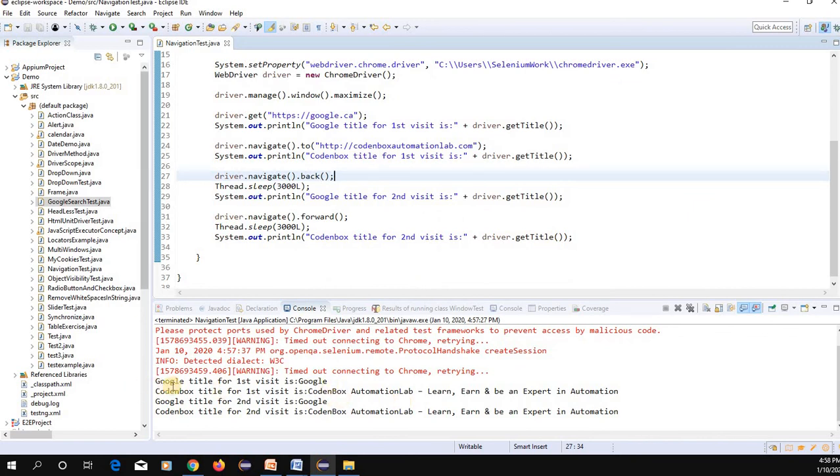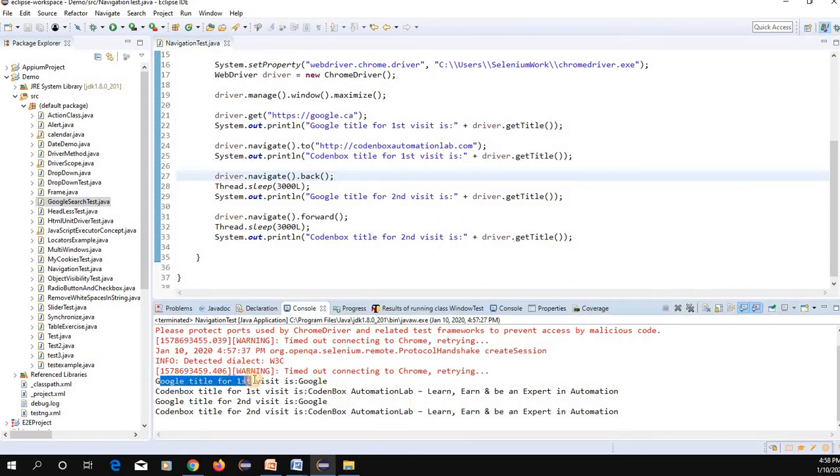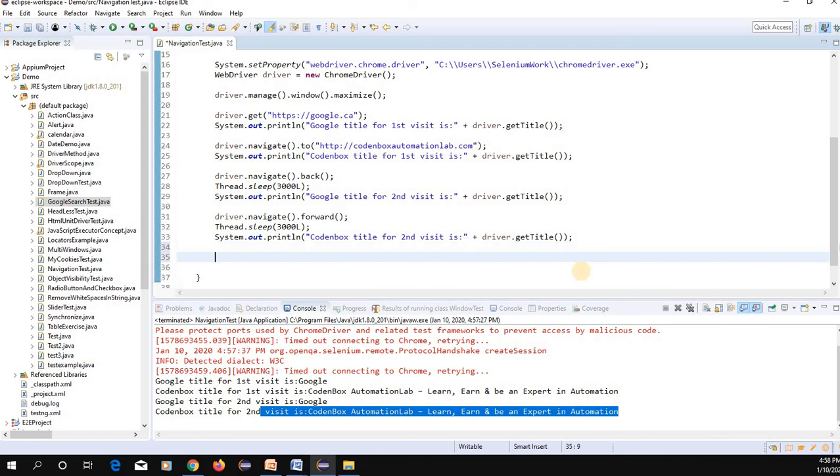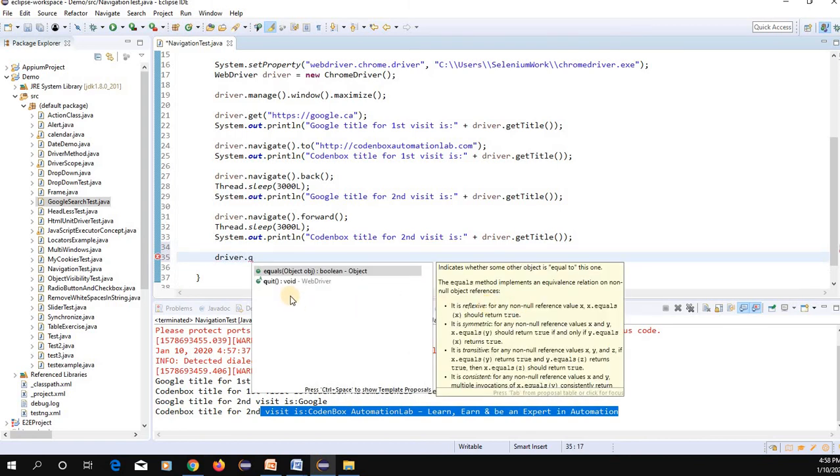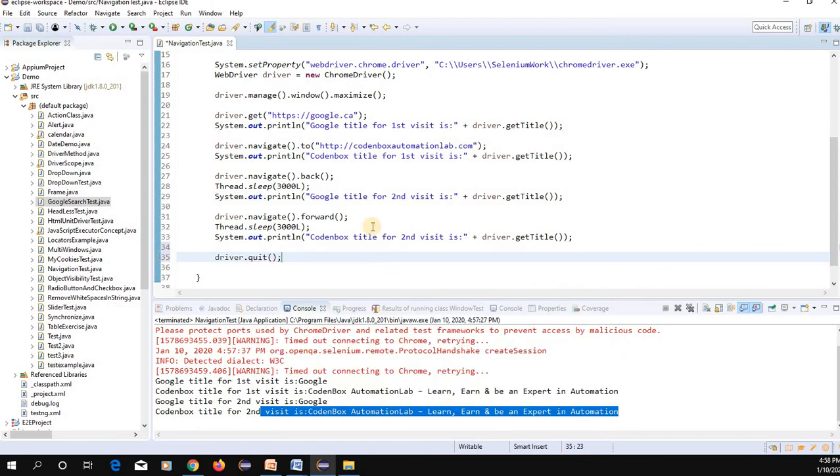You can see in our console Google title for first visit is Google, and this is the Code Box title for the first visit. This is for the second time, and also this is for the second time for Code Box Automation Lab. Okay, and after that it's better to use driver quit, so it will close all the browsers. I didn't use that before so that you could see the page. So now at the end you can use the driver quit.